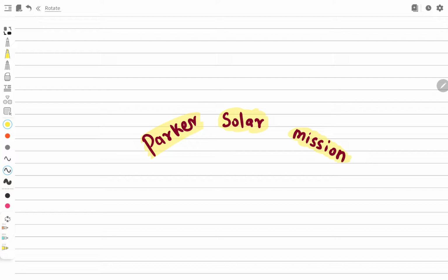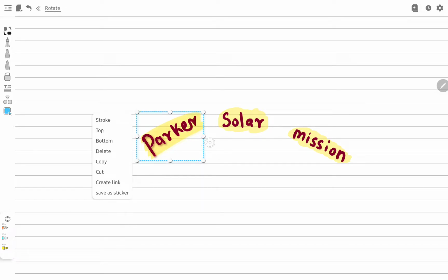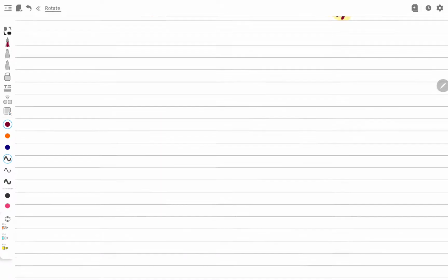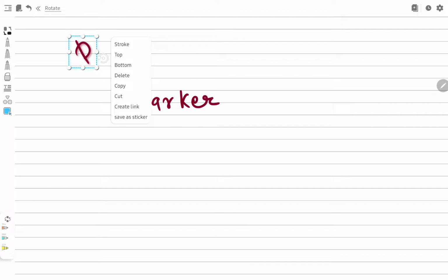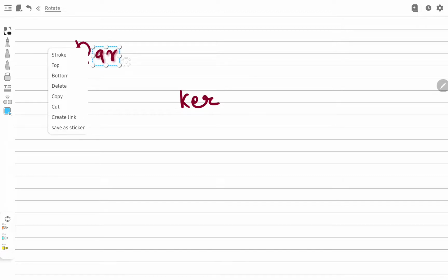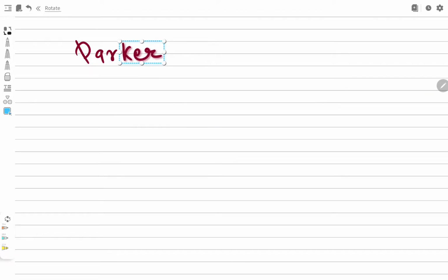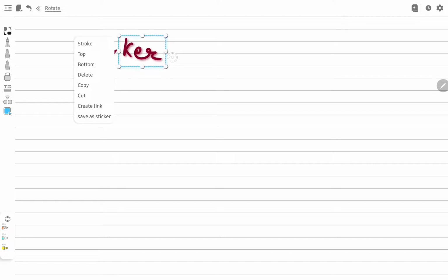That's it. You can also rotate any specific letter. I have selected the whole word, sorry, but let's write something else and then do it again. Parker, and selecting P only, you can place it anywhere and rotate it to any specific orientation, like AR, you can place it right there, and KER at any orientation, any angle.